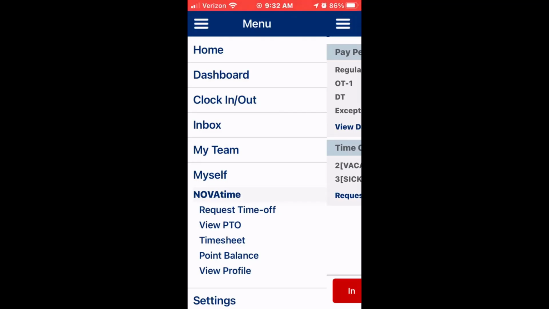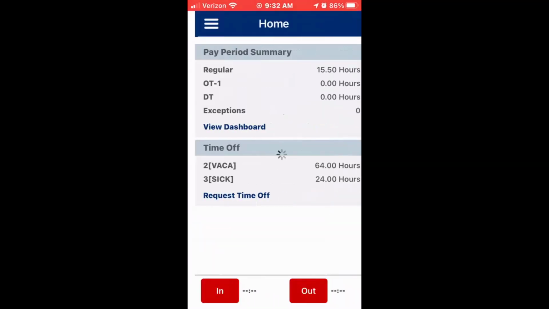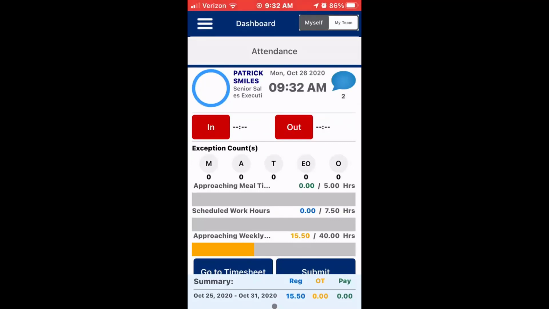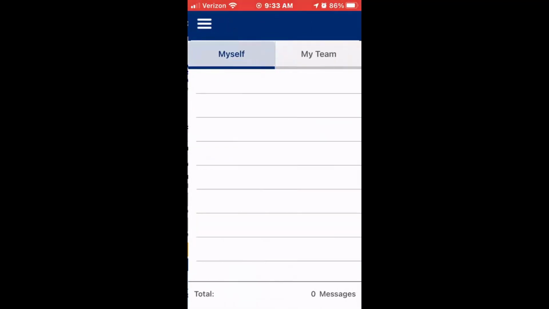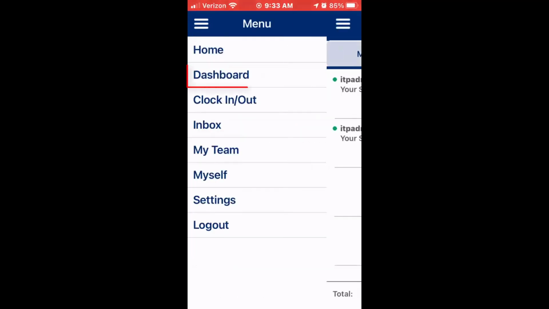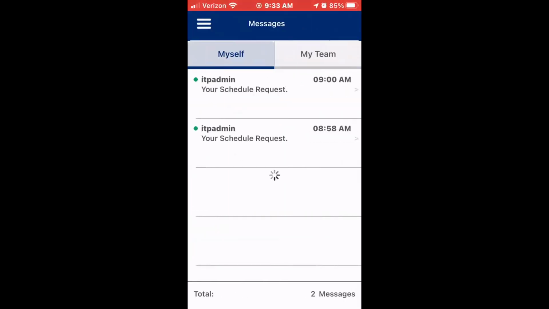First, what I'm going to do is I'm going to go ahead and click on the dashboard. You can see me here as Patrick Smiles, tells you the time and day, and the blue bubble there with the number 2 under it, it does represent that I have some messages. So if I click on that blue bubble, the number 2, it shows that I do have some schedule request messages there. I'm going to go back and hit the menu, back to the dashboard.